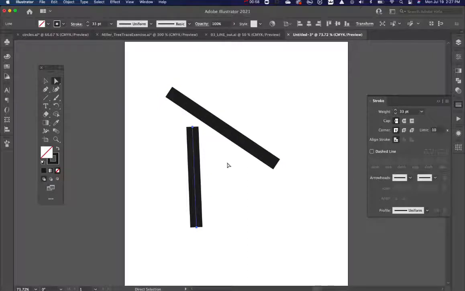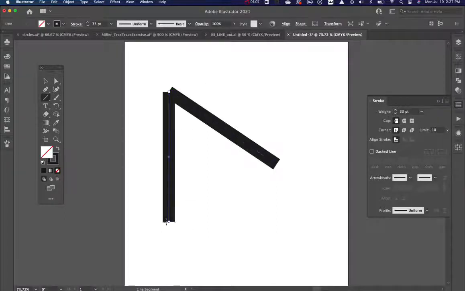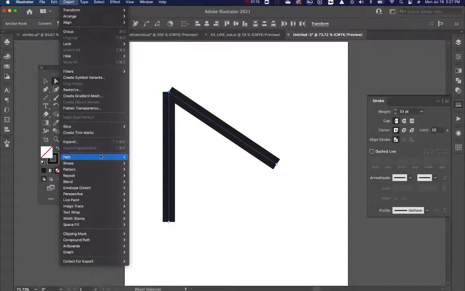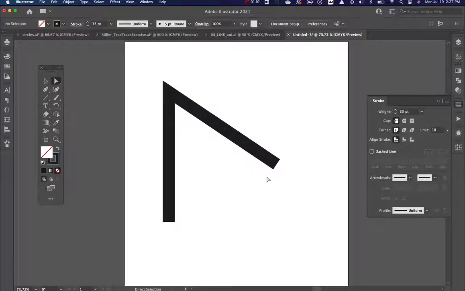So why is that useful? Well, that's useful if I'm drawing another line. Let's do another line. I think I'm right on the edge here, and I draw something like this. But you can see because they're just two lines, it's not forming a nice connection. But if I go Object, Path, Join, you can see now I have a nice point that's here.